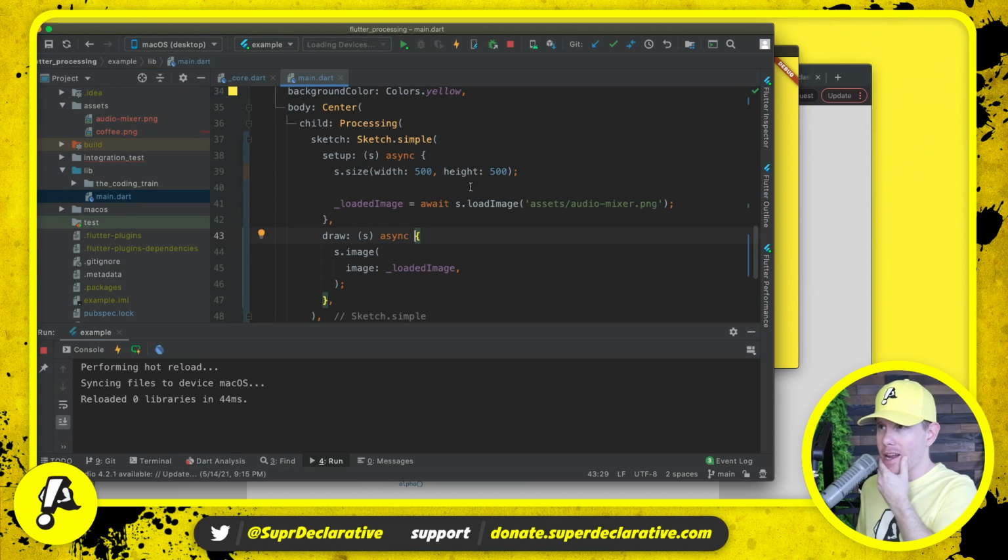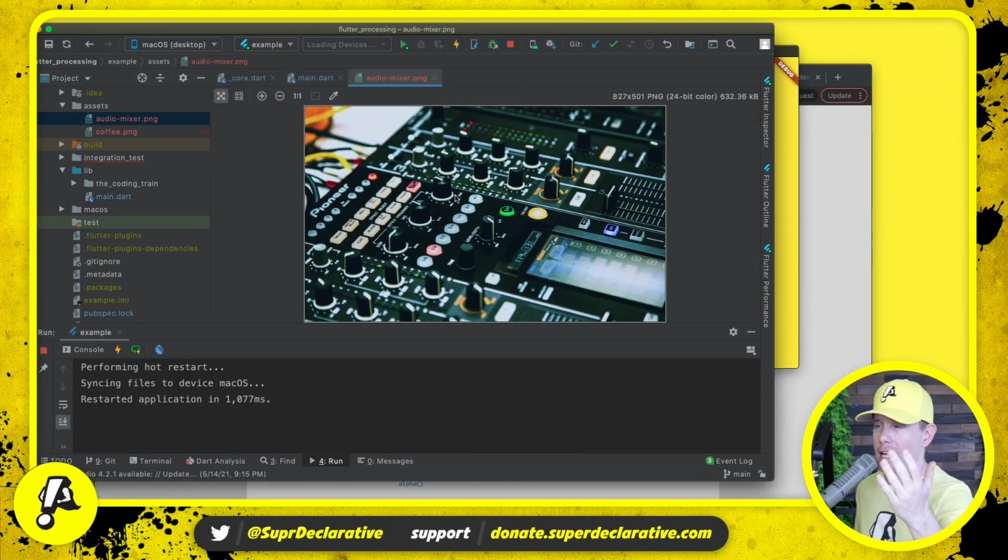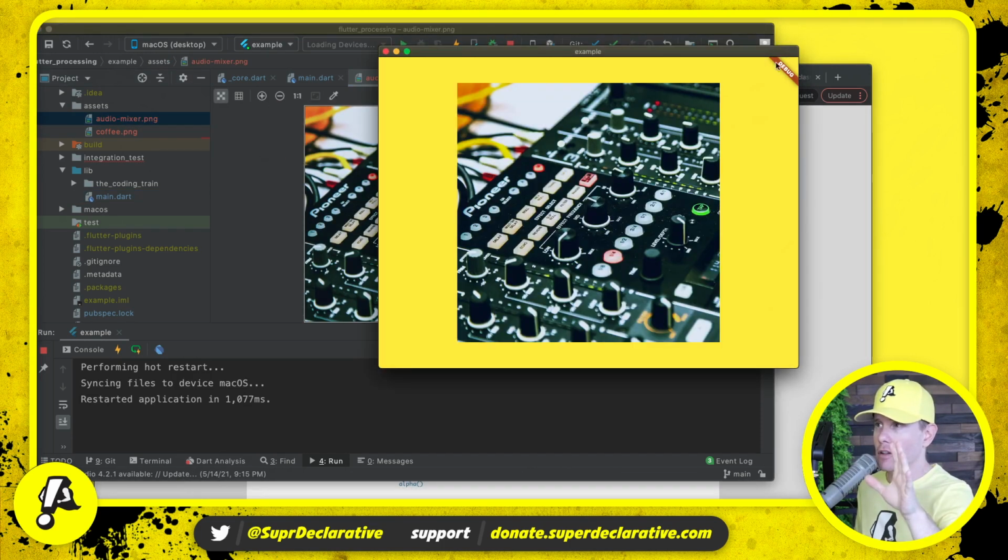Now back in main, hopefully this async right here is respected. Let's do a hot restart. Hey, there's the image. Here's the actual image. It's larger than the canvas, so it's been cropped, and that looks like it's the correct top left corner. So the top left corner is at 0, 0, and then the rest of it's cropped.